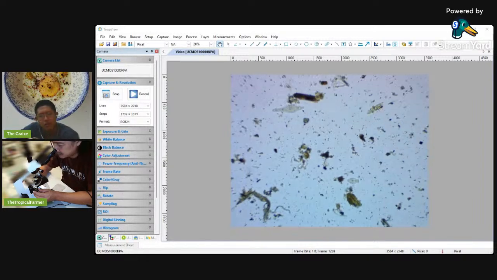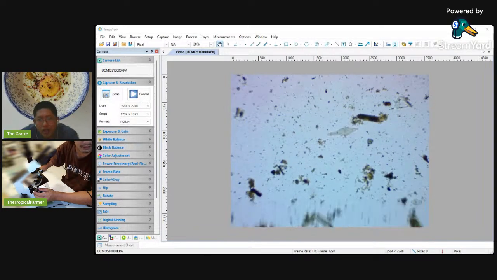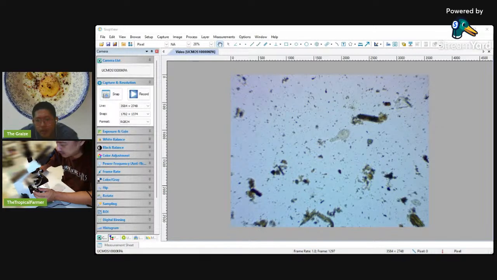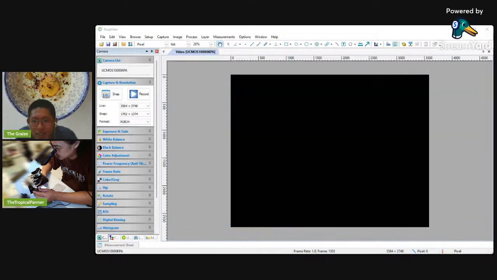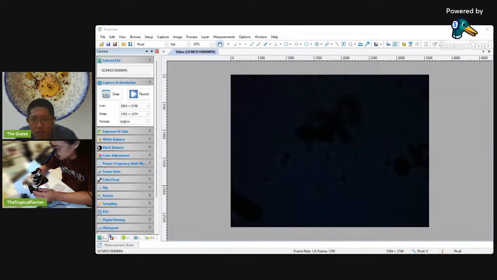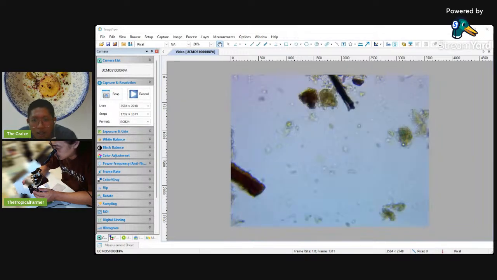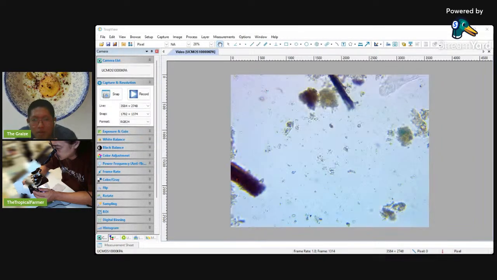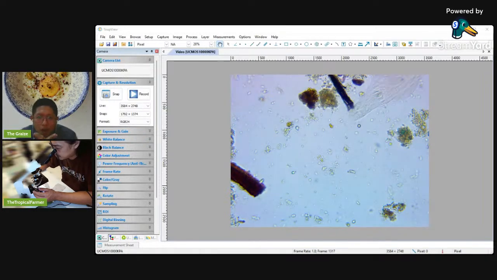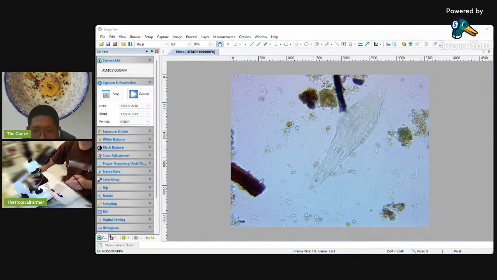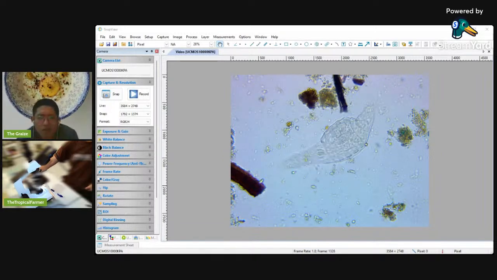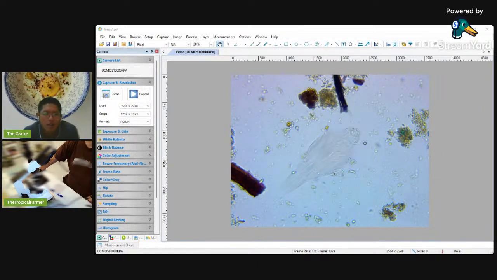Here we go. Here we go. Oh, see it? That tadpole looking thing? Yeah, what is this? Look, there's two of them. So that's a protozoa? No way. Oh, it's coming. Wow, wow. That is a rotifer.